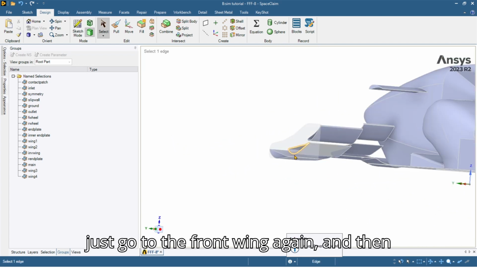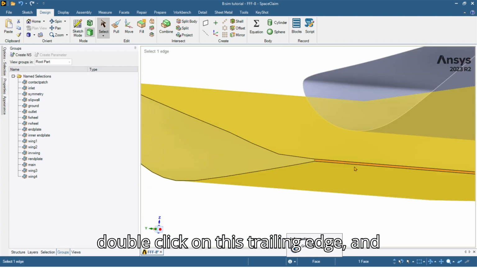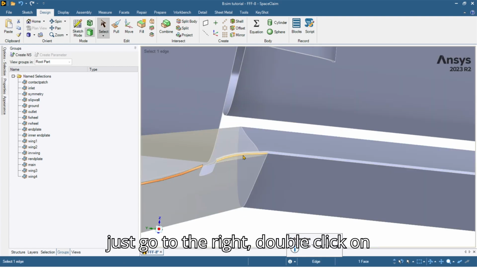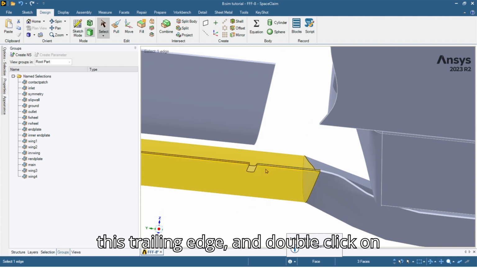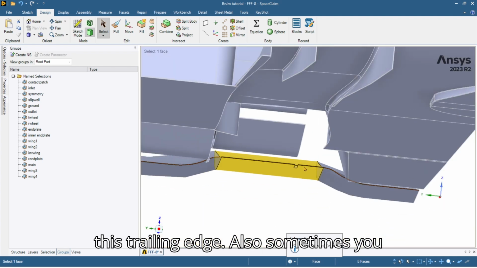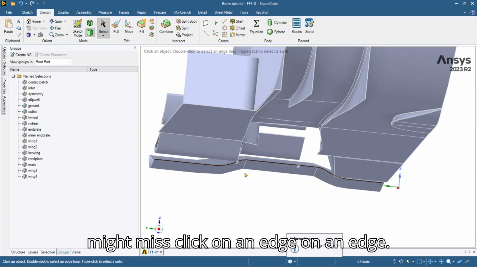So you've got to go to the front wing again, and then double click on this trailing edge, and just go to the right, double click on this trailing edge, and double click on this trailing edge. Also, sometimes you might misclick on an edge.